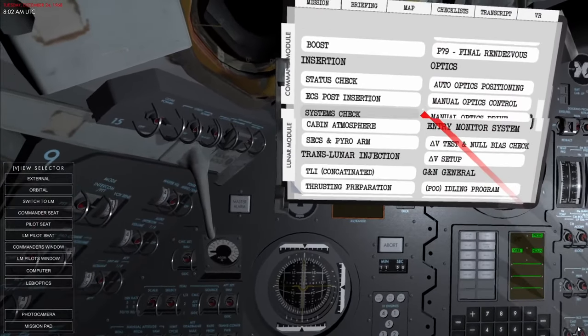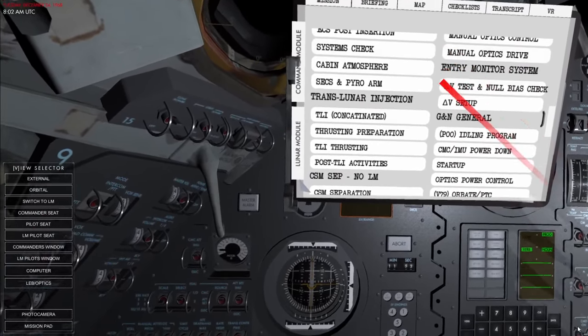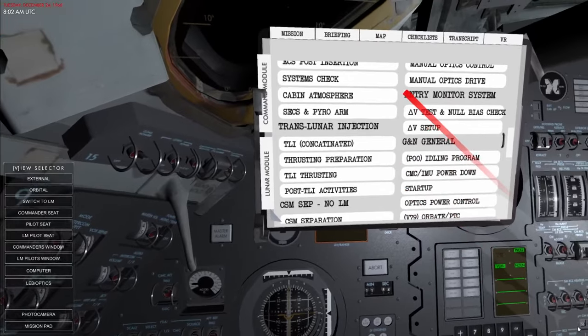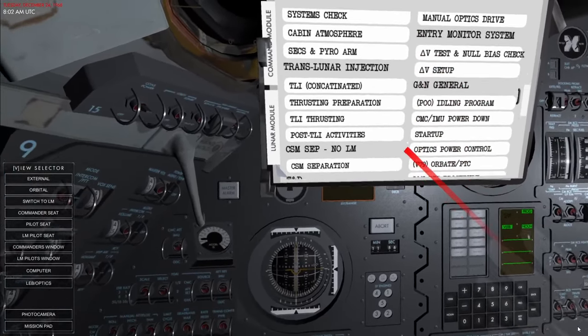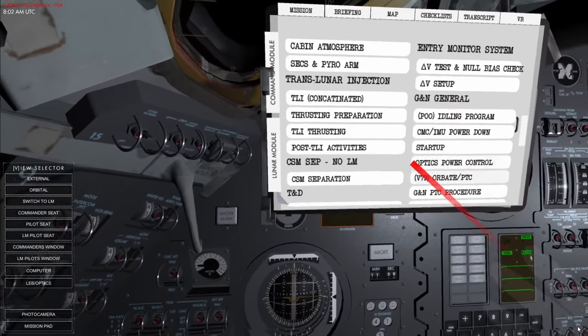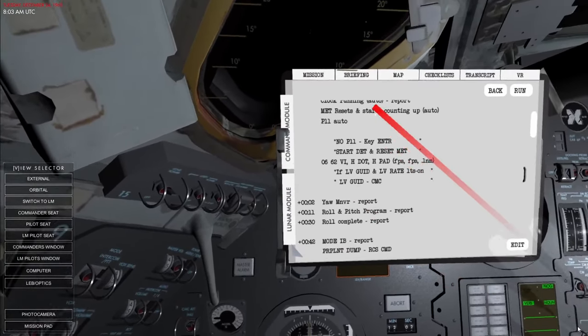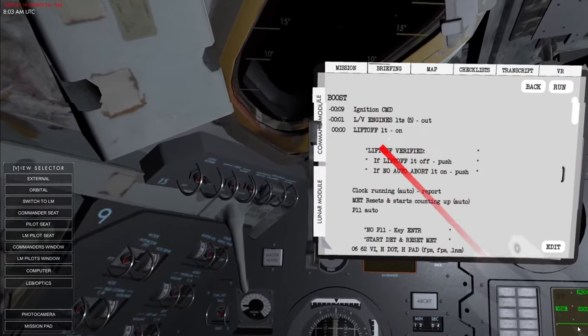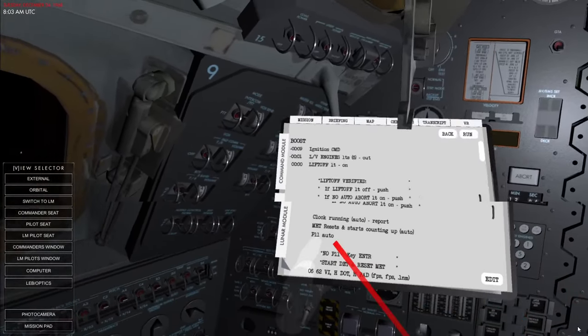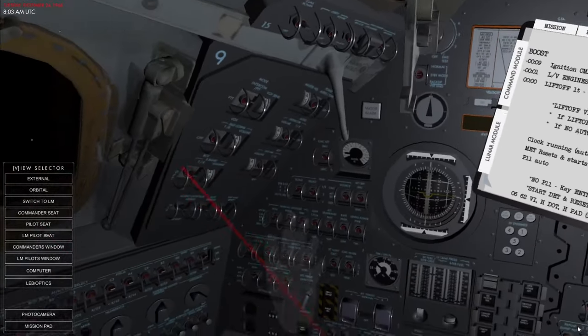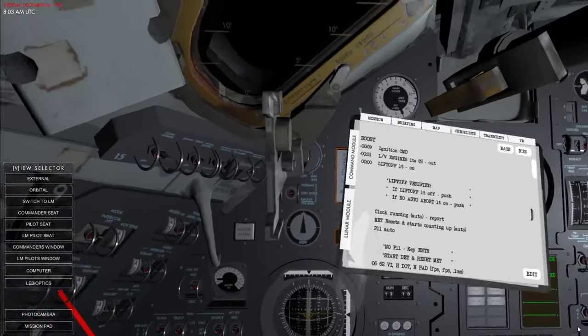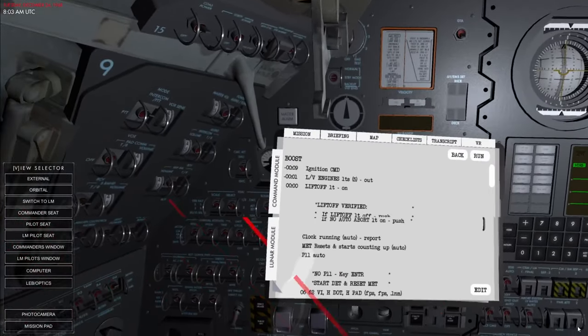If I, for example, now want to perform any checklist, I'm going to just choose a random one. Let's pretend that I'm going to do boost. I can go into the boost checklist, I can leave it up here if I want, or I can just move it into my hand. Remember that if you press X, it will just snap into your hand wherever it is.